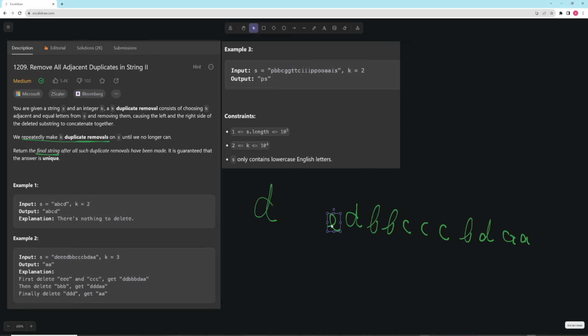We delete these e's. And now our string is going to look like this. Now we also have these 3 c's that we can delete. So let's delete those as well, these 3 c's. And now what do we have? So now we have dd, bbb, daa.